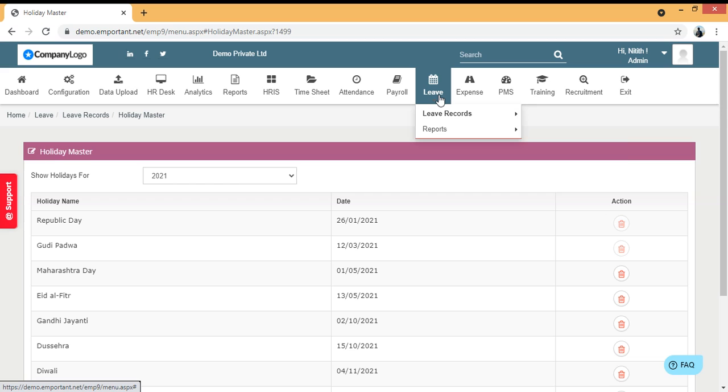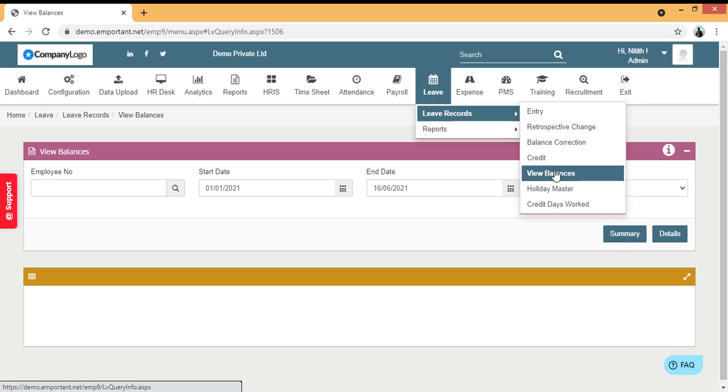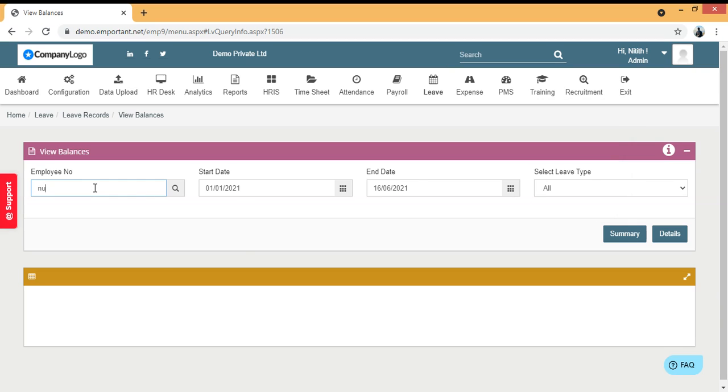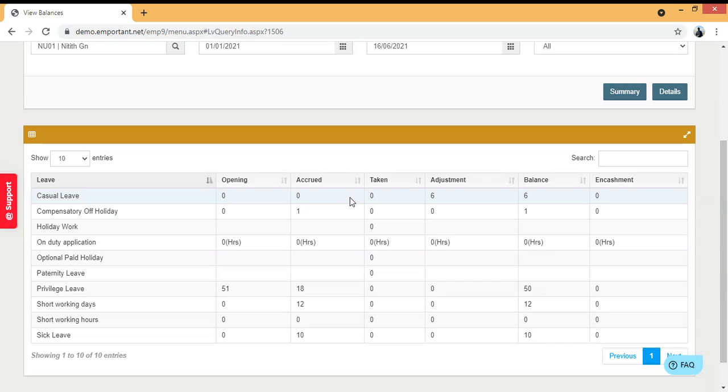Now we can go to the leave balance screen, view balances. This is a completion screen where you can view balance against each employee. You need to enter the employee ID and you can click on summary. You will be able to see opening balance, accrued balance, leave taken, any adjustment, balance, encashment, all the details.